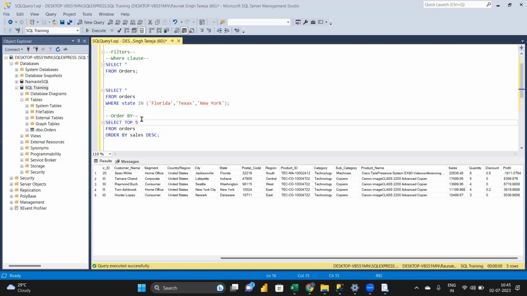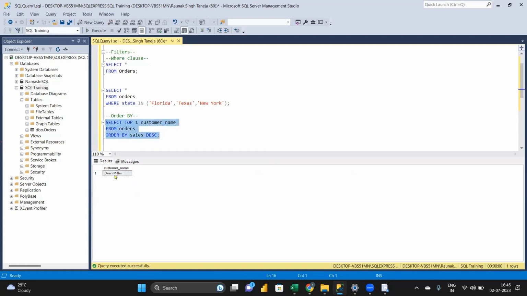So what we'll do is we just want the customer name, so we obviously won't be using the star, which returns everything. We'll just write customer underscore name. And we just want one value, right? So we'll do top 1. This returns Sean Miller. And if we come here, to top 5, and we do star, it's the query which we had previously written.